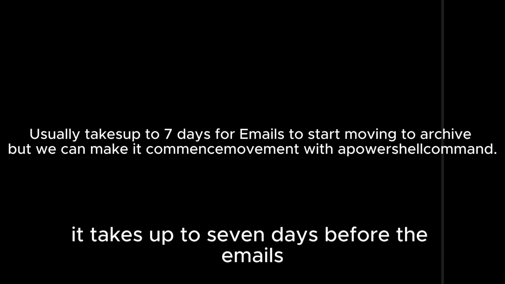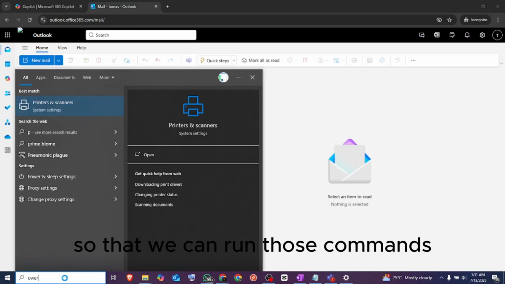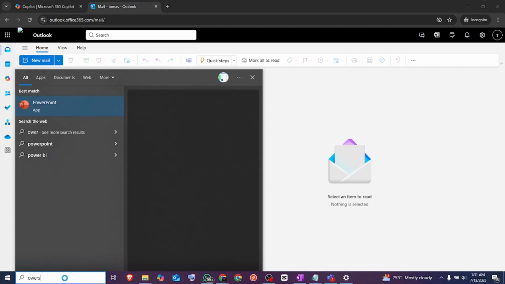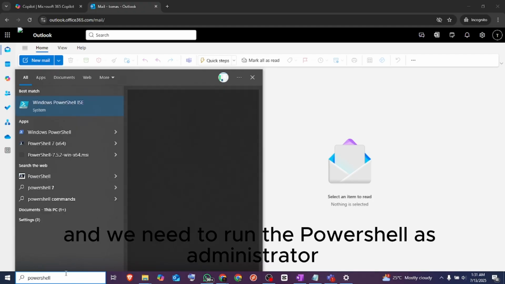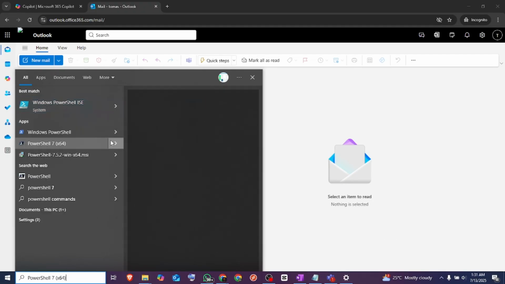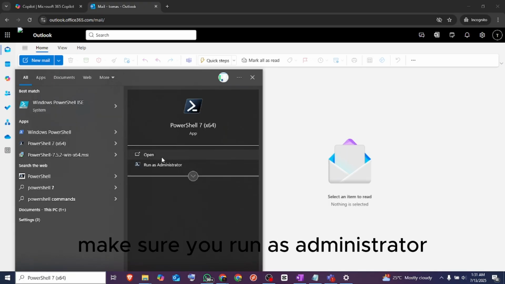So as I explained earlier, it takes up to 7 days before the emails start moving automatically to the archive. However, for us to make this move instantly or almost instantly, we can run a PowerShell command to make this happen. Okay, so let's go search for PowerShell. We need to run the PowerShell as administrator. So I'm going to use my PowerShell 7. So let's run as administrator. Make sure you run as administrator.